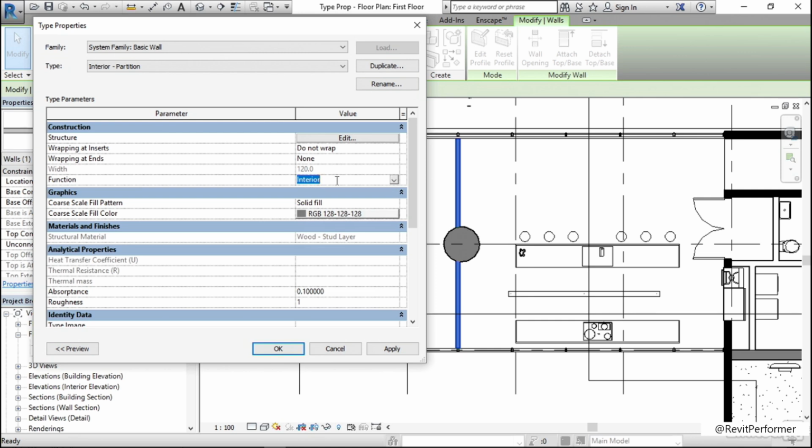One of the prime functions of this wall function is the ability to filter out walls of certain types. So if you only want to see a wall that has a certain function associated with it, you can do that through the view filters. So when you're putting together the type of wall that you want to create, always make sure to set your function to be the appropriate function for that type of wall.